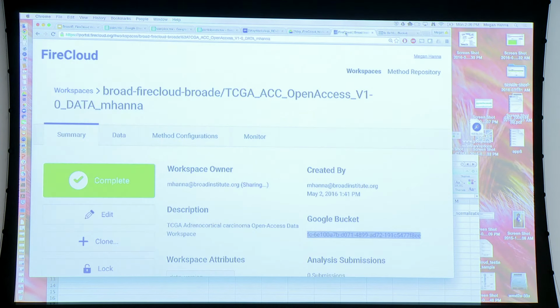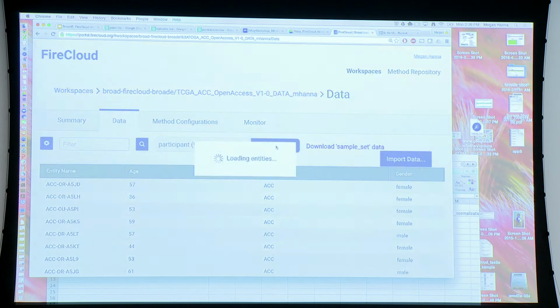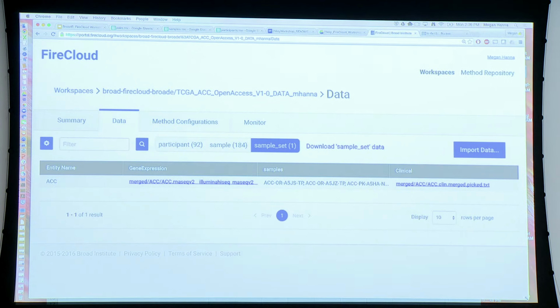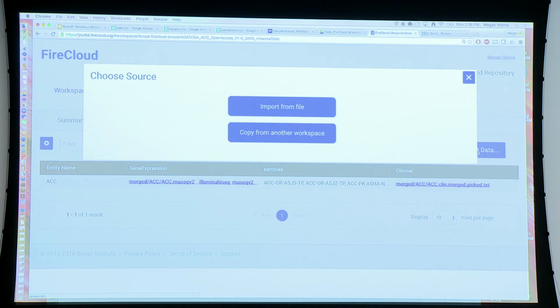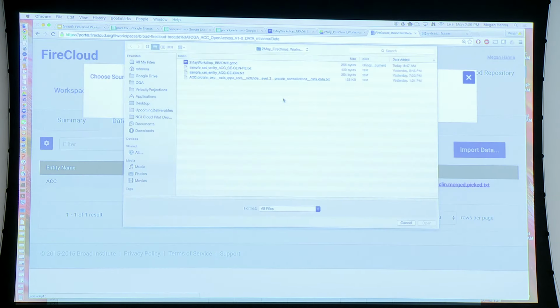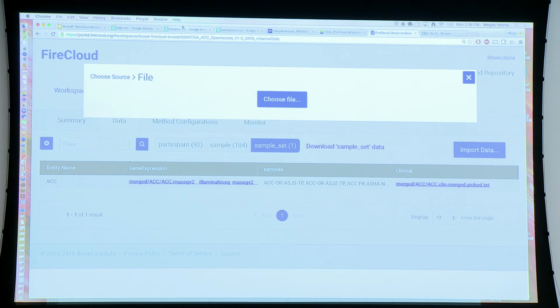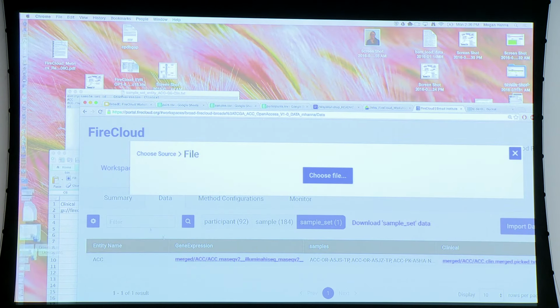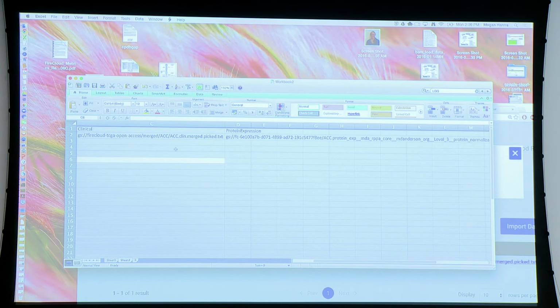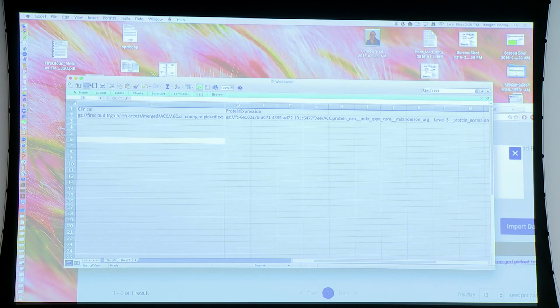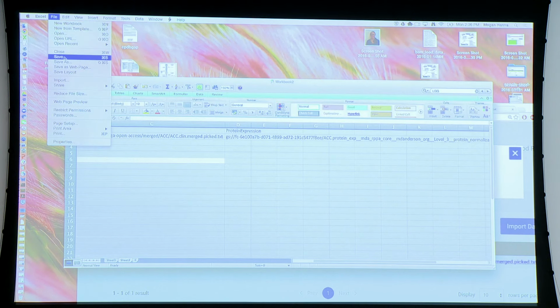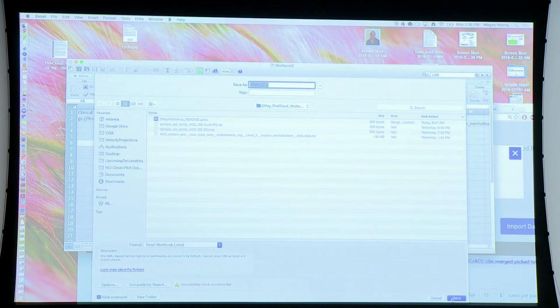Now I'm going to go back in, and go back into the data tab. I'm going to go to sample set. I'm going to go back to import data, import from file. Now we'll see whether I saved it properly. I didn't. Sorry. Very good. Glad someone's catching my errors. Okay, what did I do? Try that again. Sorry. Let's see.